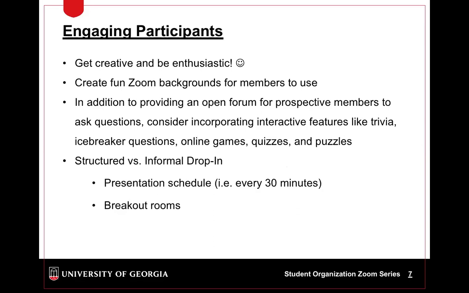And in addition to providing an open forum for students to ask questions about the organization, consider adding some interactive pieces. Maybe do some trivia games or have an icebreaker question. There are tons of online games that you can play together by sharing your screen, or by sharing Paint and doing drawing, whatever that is. Maybe consider doing some kind of activity to really break the ice and make it more of a social setting, or you can stick with the traditional question and answer, whatever your organization wants.